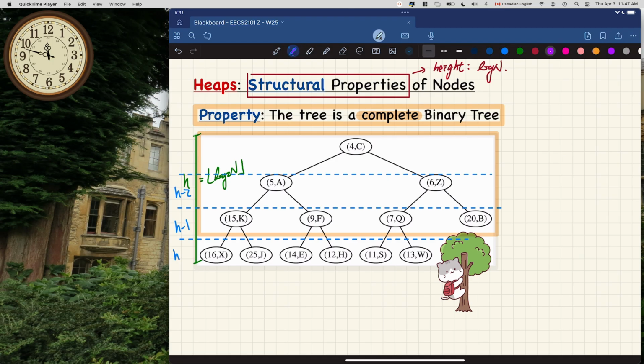For that part, the number of nodes from levels 0 to h minus 1, all the way to h minus 1, starting from 0, is going to be 2 to the h minus 1. Please review the math about how you can derive this number. You have to review the sum of a geometric sequence. Look at that in the previous lecture.